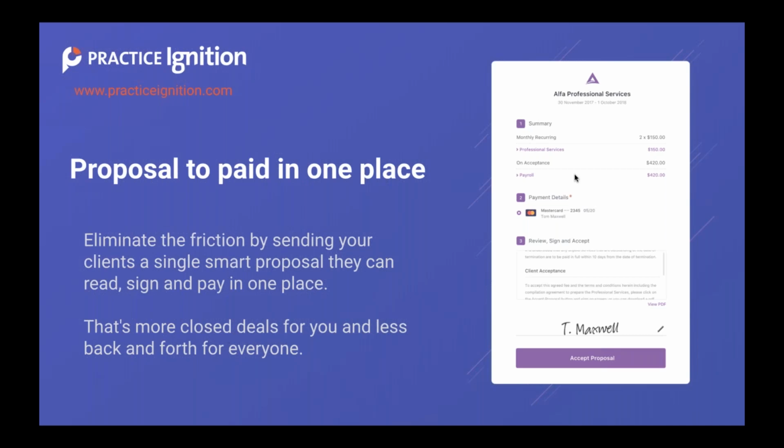We talk about our system as going from proposal to paid in one place. What that means is you've got a smart contract that also has a payment gateway built directly into that agreement.